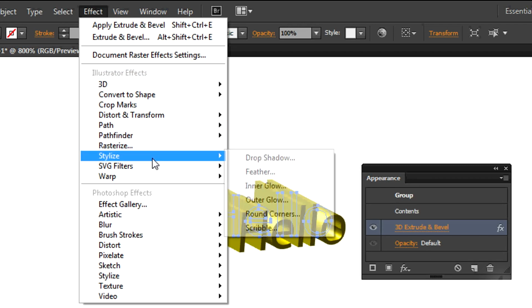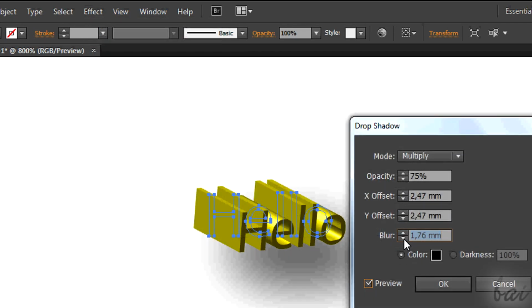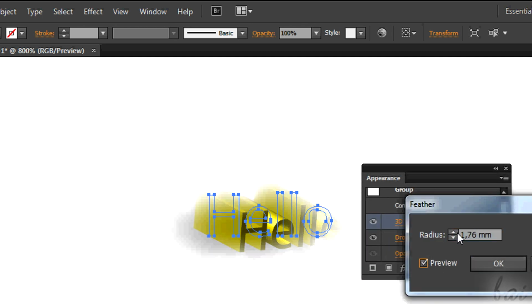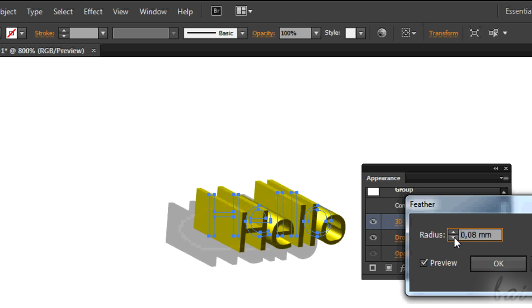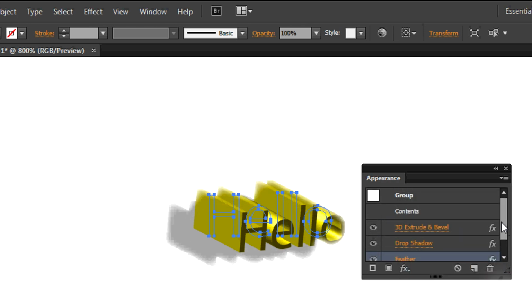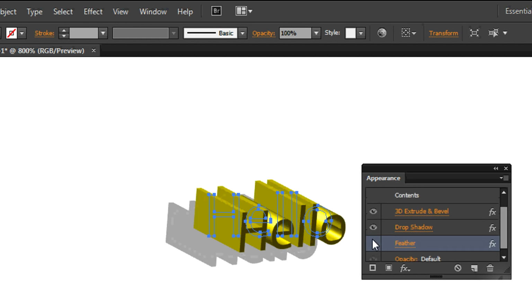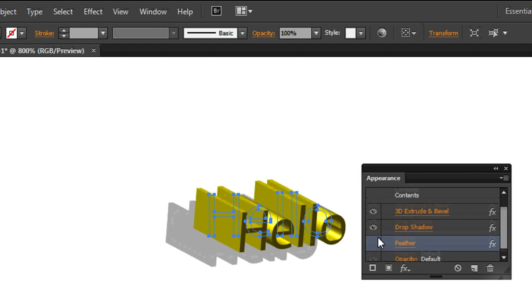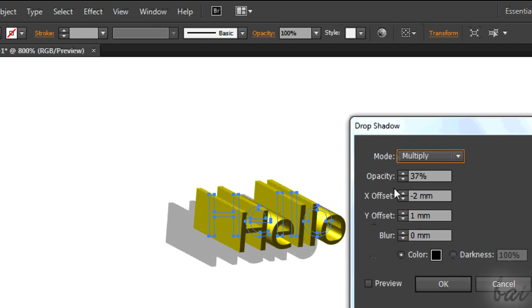If you go to Effects and then to Stylize, you can drop shadow, add inner or outer glows, feather or fillet corners. All these effects will be listed in the Appearance window that you can use to hide or show effects or edit them anytime, clicking on the orange descriptions.